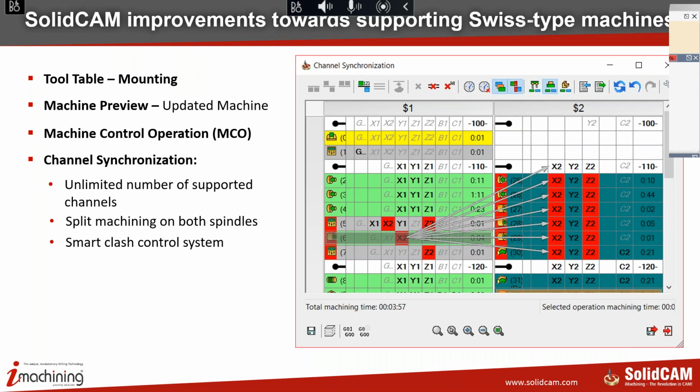As you can see on this picture, there are red squares on the particular elements of this channel synchronization, which direct to the other channel what is wrong. Also, there are messages about this, but you can see here at the bottom that the simulation is grayed out together with the G-code, which means that in this state of the channel synchronization, you cannot simulate or generate the G-code. So this is a big improvement that I would like to point out in this presentation.